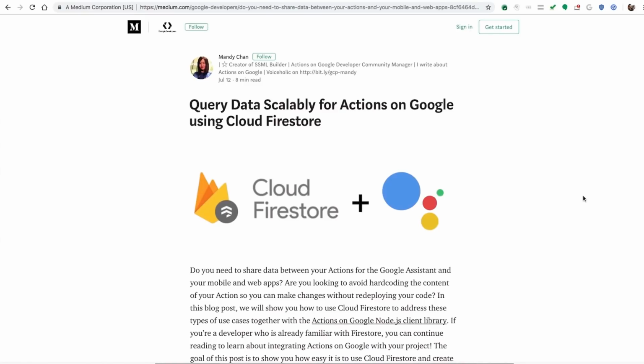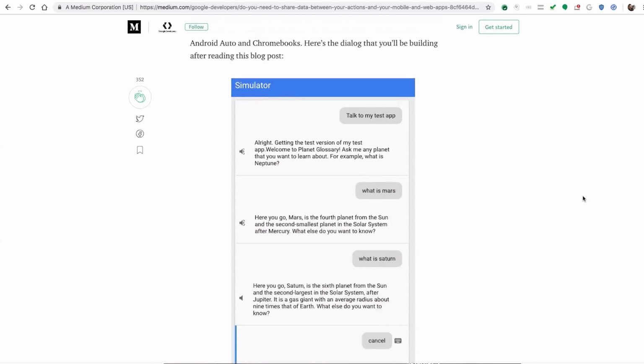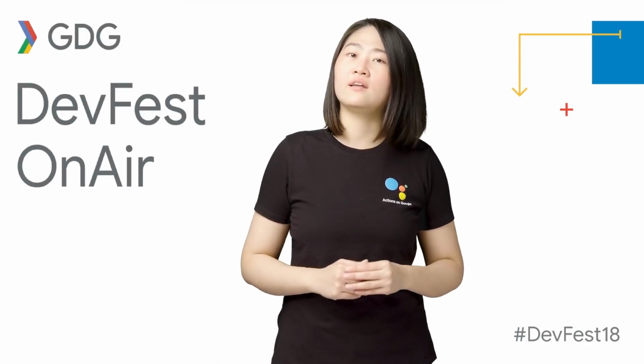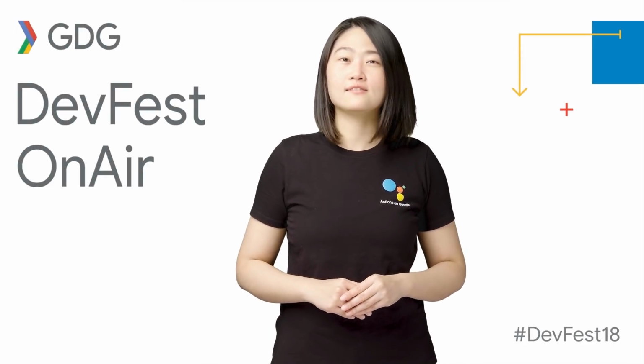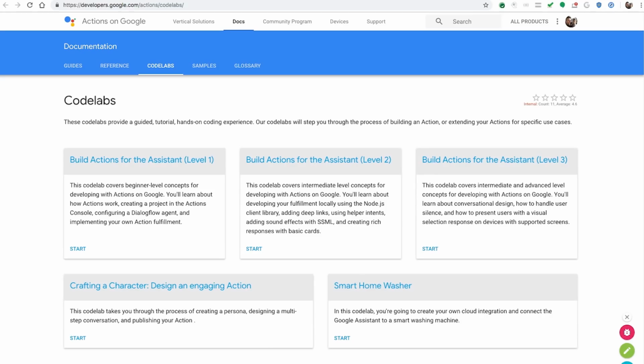As you just heard in Laura's presentation, it's very easy to integrate Firebase with Actions on Google. If you are interested in learning more, check out my blog post below about how to use Cloud Firestore with Actions on Google. Now, if you haven't built any actions for the Google Assistant yet, to get started, we have codelabs from beginner to intermediate level. Make sure you go check them out.